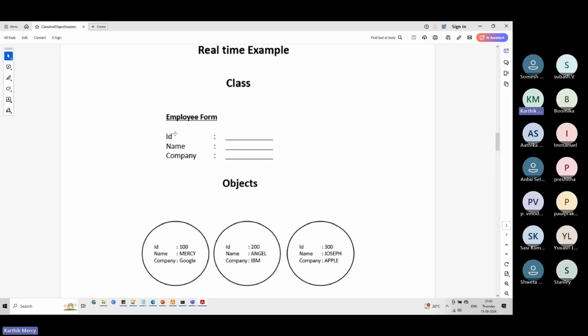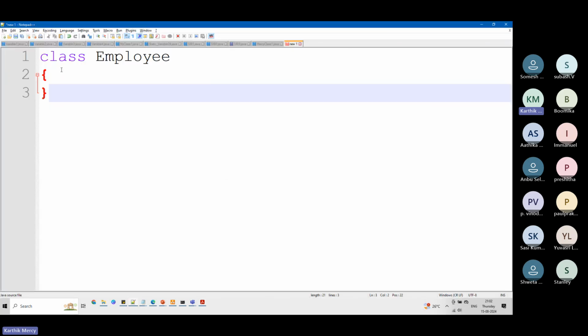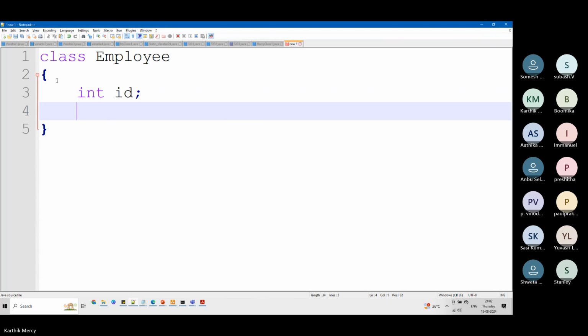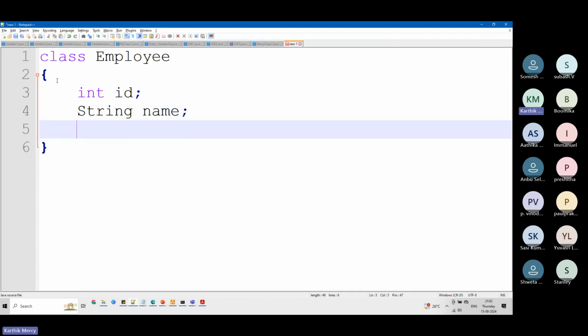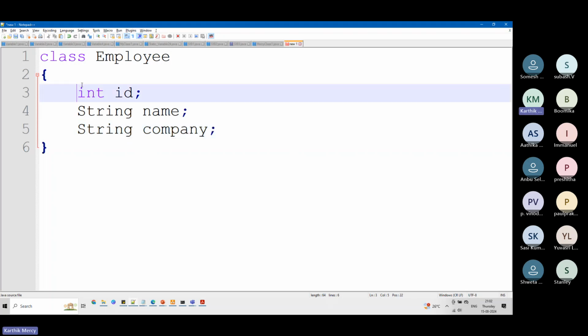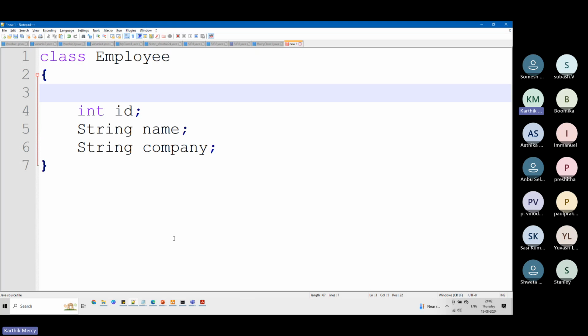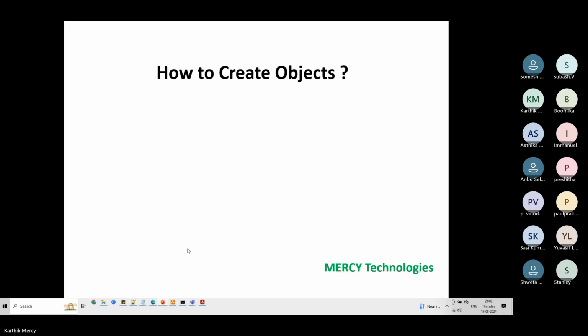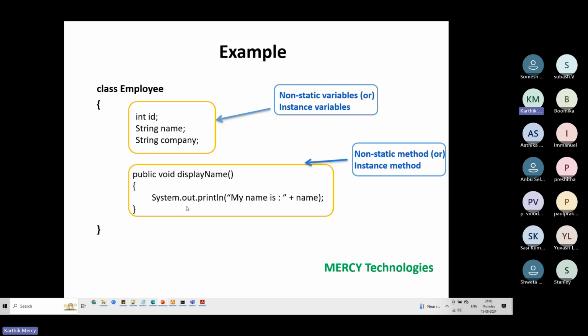So what is my blueprint saying? There is int id, String name, String company. Let me do it. int id, String name, String company. There are three properties. Okay, and what do we call these? I've told that to you in our PPT. What are these called? Non-static variables or instance variables. And these are called non-static methods or instance methods.